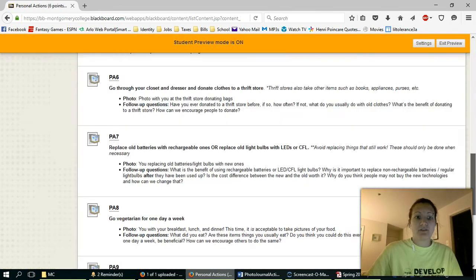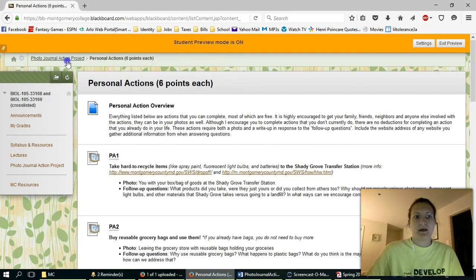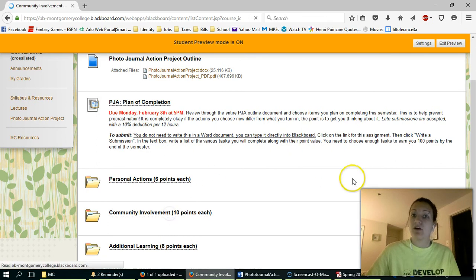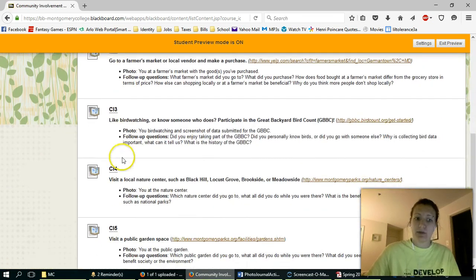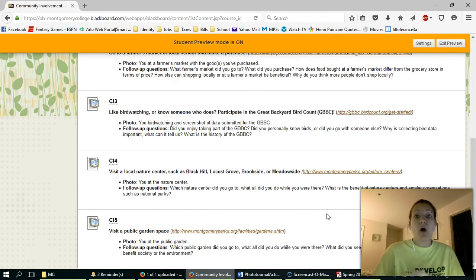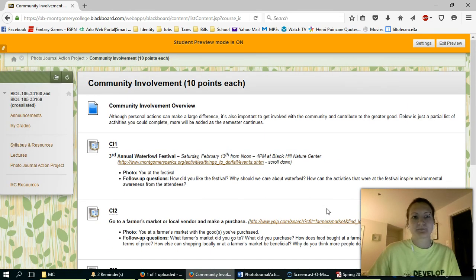So here's all of those actions here. Again, you can go back and if you want to do something for community involvement, here's all the community involvement actions. All of these are already here for you to submit. You don't have to wait for any specific date. If you want to complete everything now, you can complete everything now. So keep that in mind, and again, try to do things earlier.